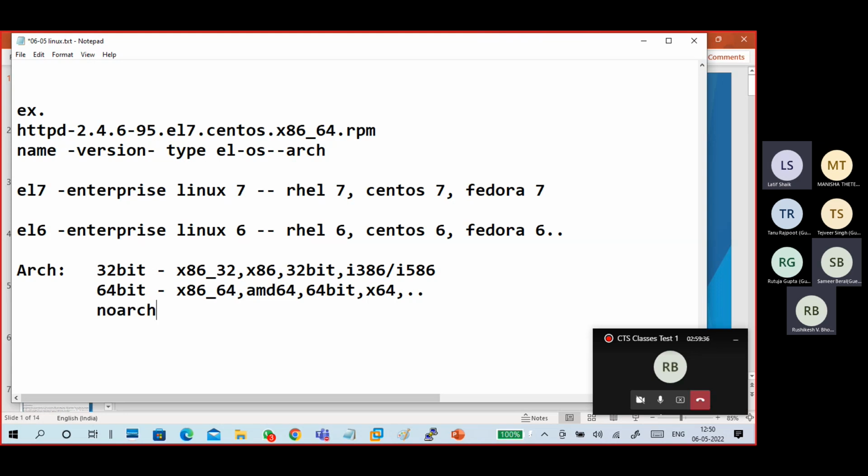Sometimes noarch. Initially, when I was learning Linux and showing Linux package installation, I downloaded a package and it showed noarch. I wondered what noarch is. Noarch is nothing but no architecture. It means it is not 32-bit or 64-bit. You can install it anywhere.